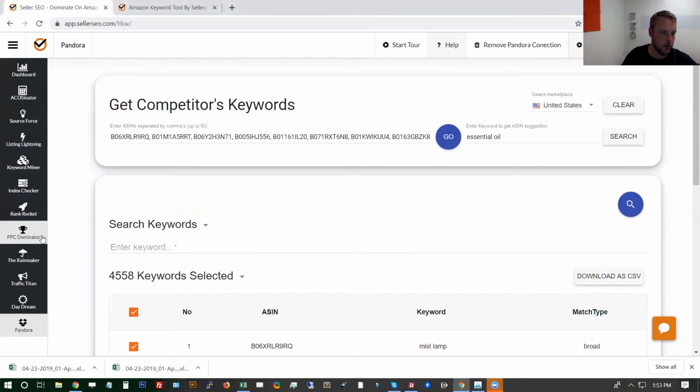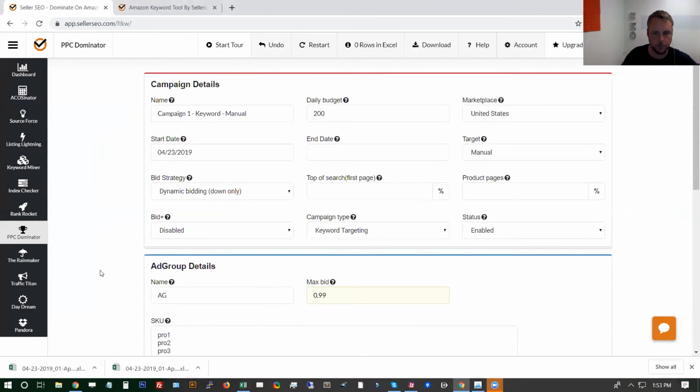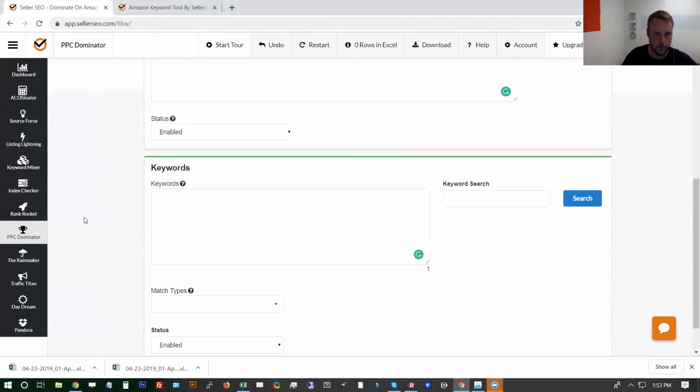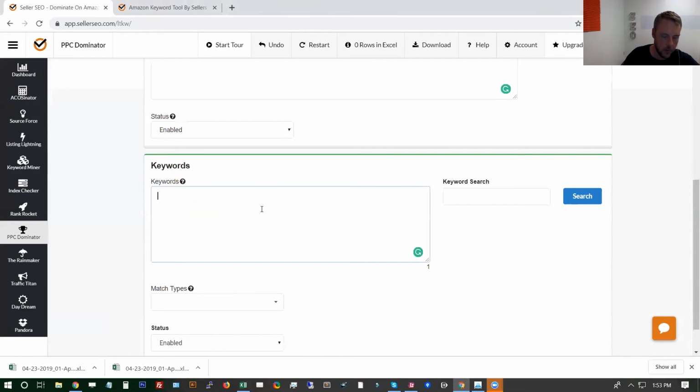All right, so we got our keywords. We're going to go back to PPC Dominator. As you can see, it's saved your progress here when you jump between the tools, which is kind of fun and useful. All right, so we're going to paste our keywords in there.